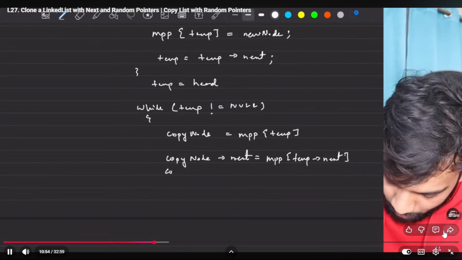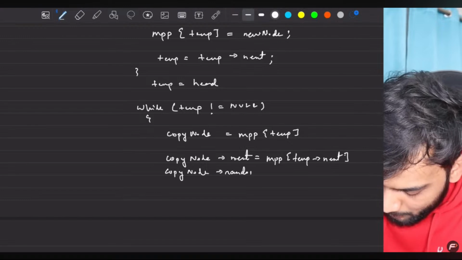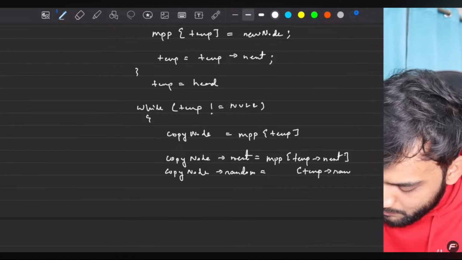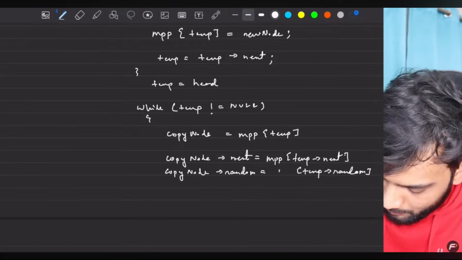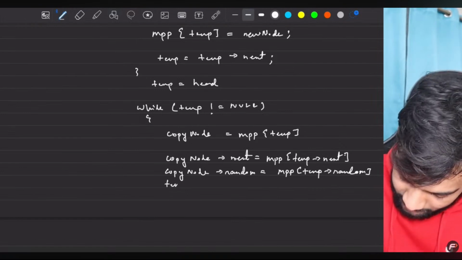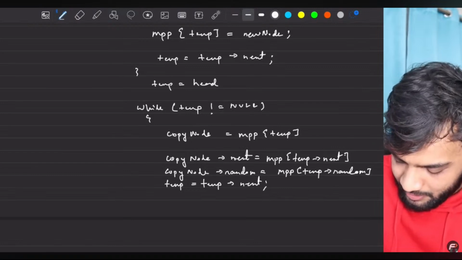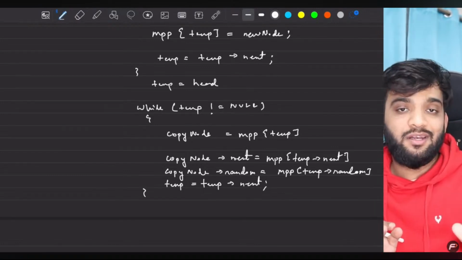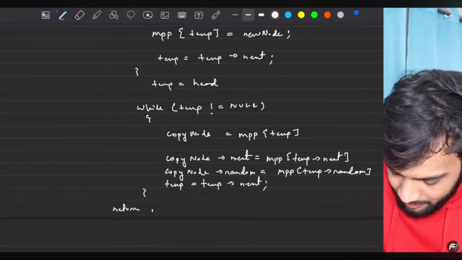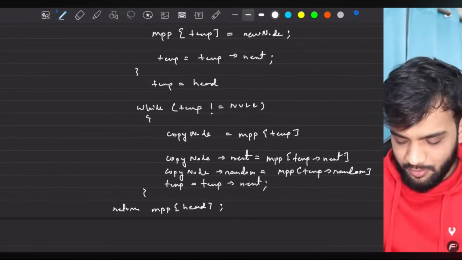Similarly, can I say copy node, your random should be pointing to temporary's random, but the copy of it. Perfect, super simple, done and dusted. Once this is done, can I say, hey temporary, it is time that you move to the next? So temporary will go to the next by saying temporary equals temporary dot next. Once this is done, can I easily get my copied list head? I can say return map of head because I'll have it stored.